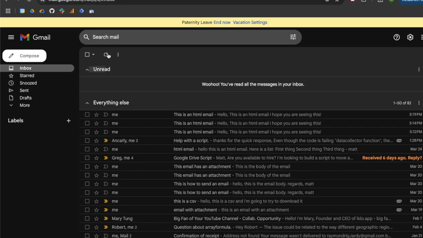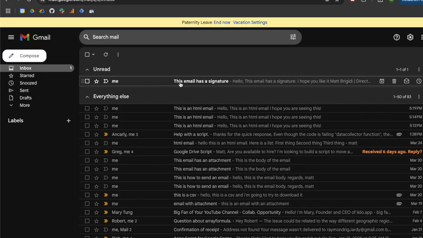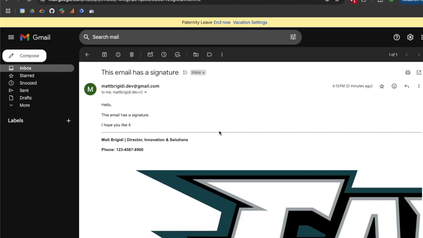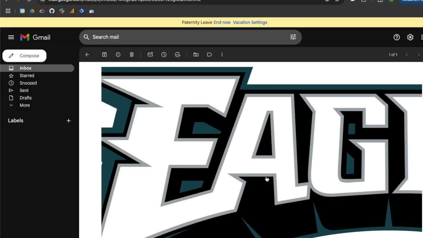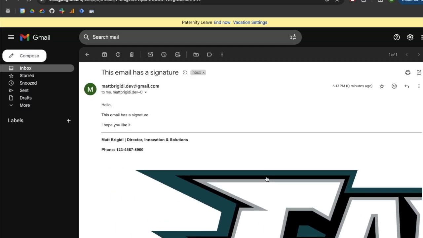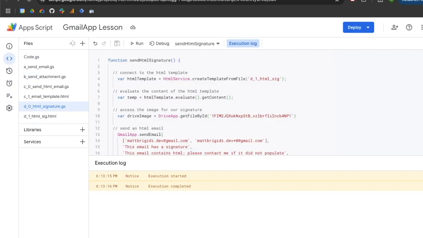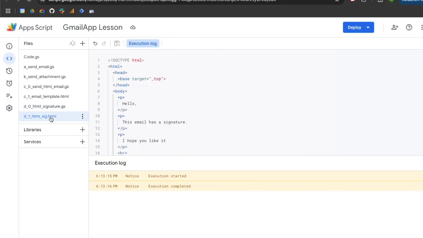Cool, so no errors yet. I'm going to refresh my email. You can see I have an email that says this email has a signature, and we open it up and check it out. We now have hello, this email has a signature, I hope you like it, and then it has that line and my name and my phone number. But the only problem is that this image is massive, and that's because we didn't style it at all. So what we're going to do now is go back to our HTML file, and we're going to add some very, very basic styling.